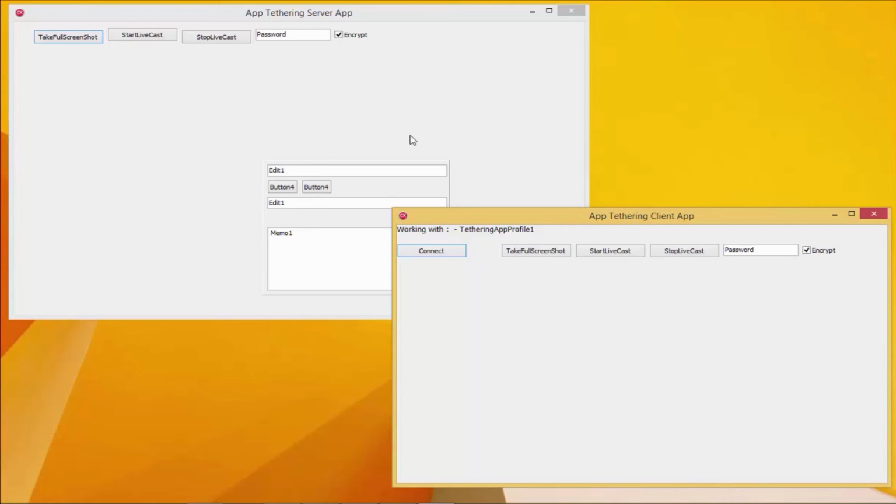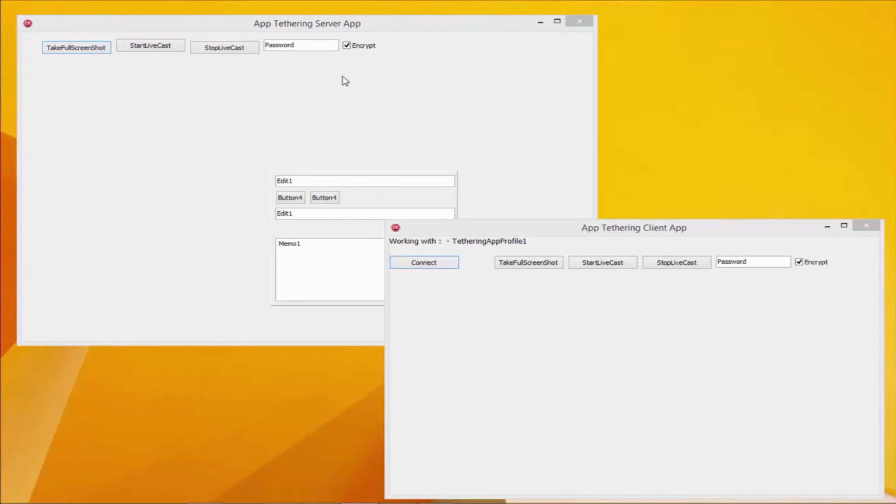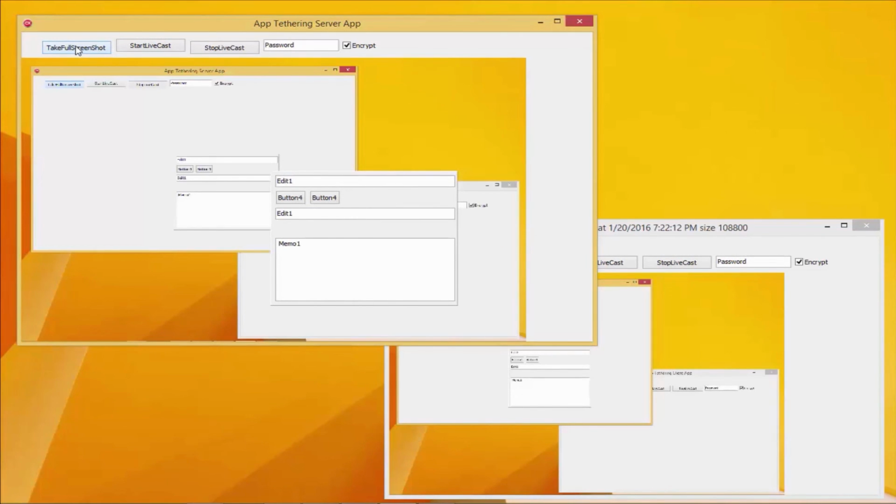And when the connection timeout is reached, the Tethering Manager's event OnEndAutoConnect fired, and that gave us a list of other app-tethered app profiles that I can connect to. And here we display the connected app profile that we are connected to, which is our AppTethering server app. On the AppTethering server app, I'll click the Take Full Screenshot button, and this takes a screenshot, and it shows the screenshot on the server app, but it also sends it to all the AppTethering connected client apps.